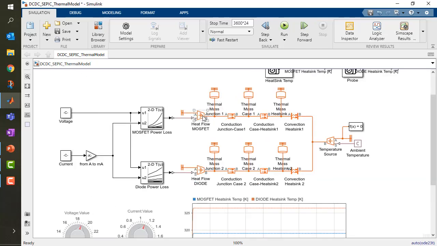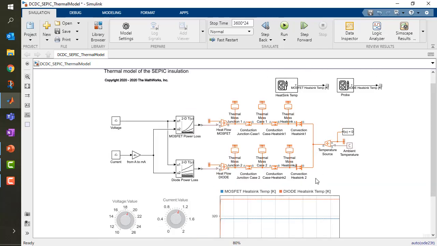passive cooling system. My heat flow is the watts generated by the MOSFET. I have some thermal masses due to the mass of the junction. I have a connection to the case as well as some thermal mass, which has a connection to the heatsink. My passive heatsink then has air convection with the ambient temperature. There is no active cooling. This is simply a passive system based on the ambient temperature.